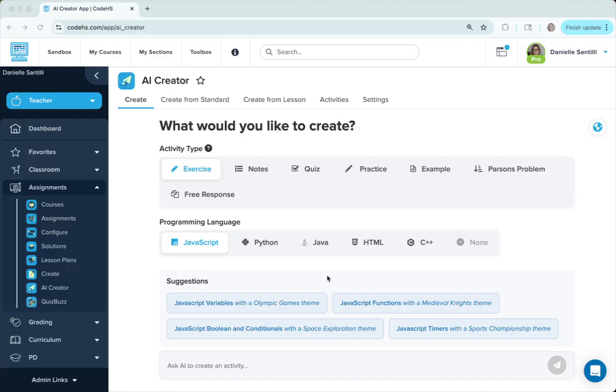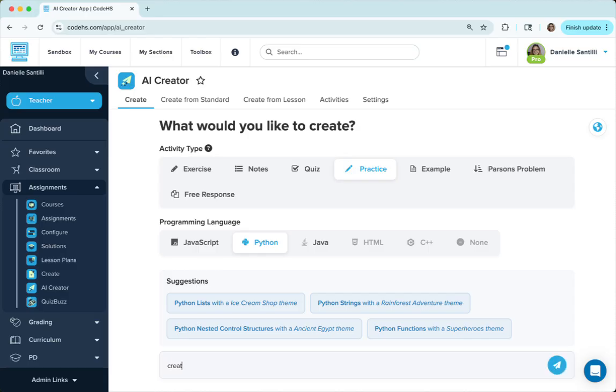From your course, go to the Assignments tab on the left and click AI Creator. Choose the Create tool, and here you can select Practice, Python, and then your prompt. Let's go with create a Python practice problem about basketball.